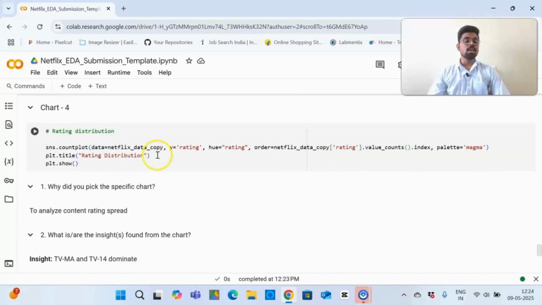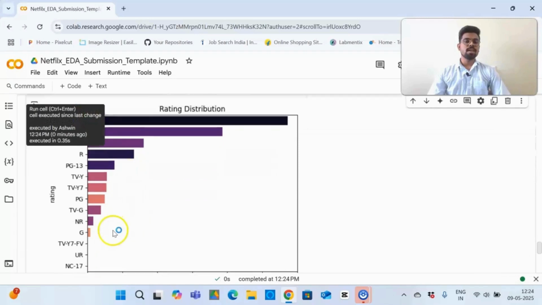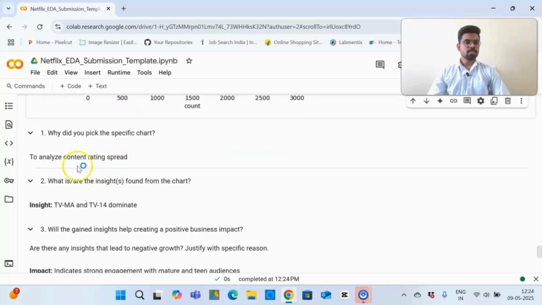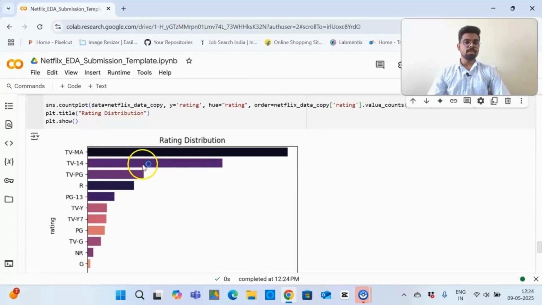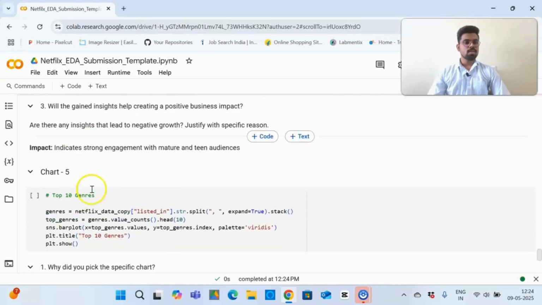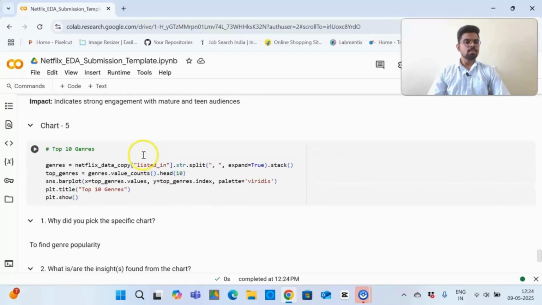And let's go to the chart for the rating distribution. In this, I have used the rating column. So let's run this and see how the rating is distributed. You can see the different types of ratings, TV-MA, TV-14, TV-PG. These are the different types of ratings. It is to analyze the content rating spread, and the insight is that TV-MA and TV-14 dominate the ratings. The impact indicates strong engagement with mature and teen audiences.